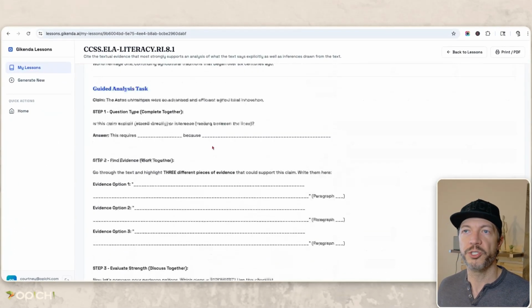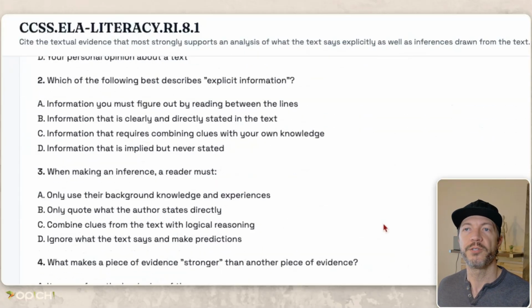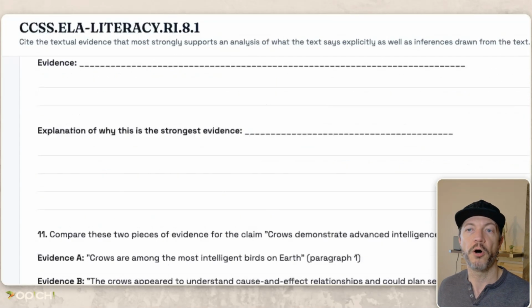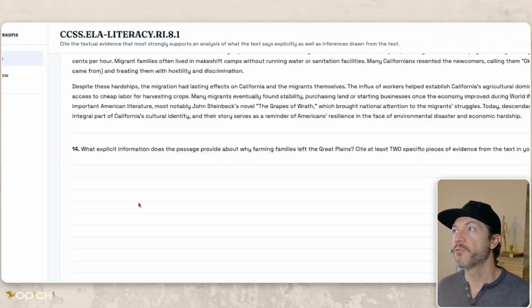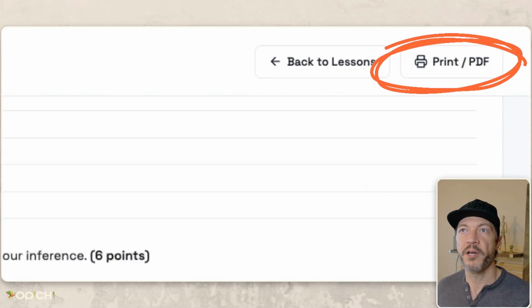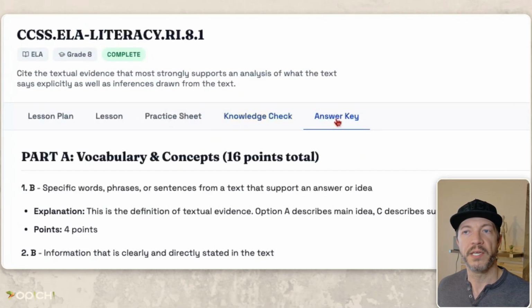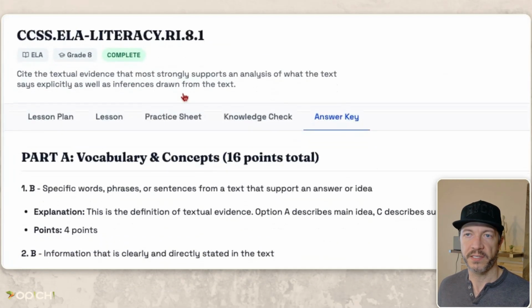Here in the knowledge check, there's a bunch of different tools that a teacher can use to check the understanding of the material. You probably won't want to use all of them all at once, but it's a bunch of examples that can be pulled out. Of course, these can be saved as a PDF here. There's an answer key for the teacher. That's what's generated in these lessons.